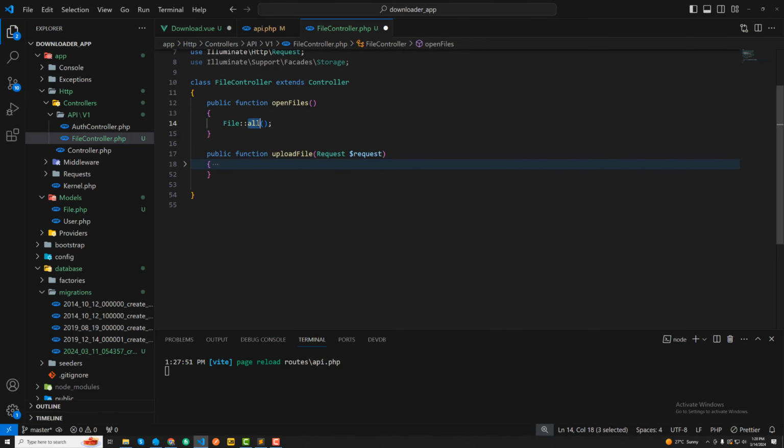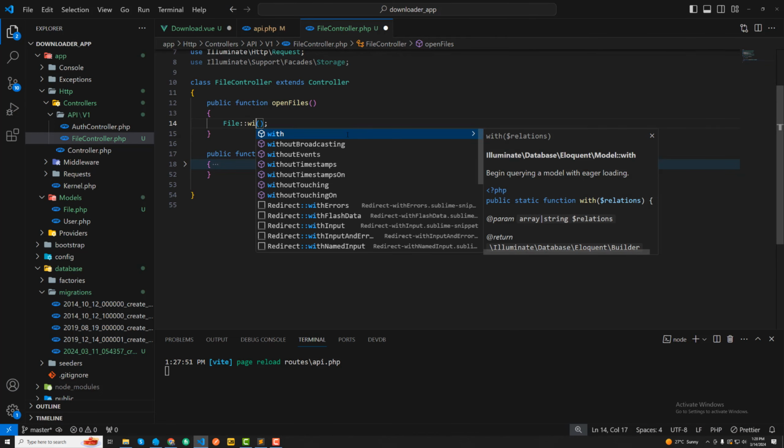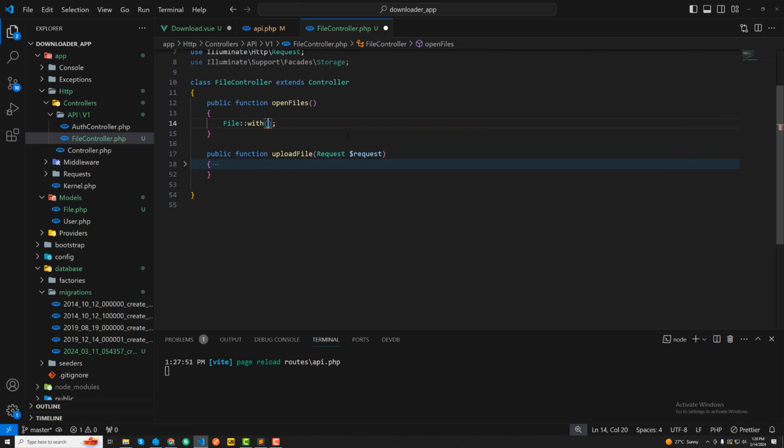So I want to eager load this relation. So just type this with to eager load, and here I'm going to pass this like this, but I don't want to do this. I want to pass this as an array, right? So later on I can add multiple relations here, right? And here I'm going to call this get method, and then I'm going to store this into the files variable. And after that I'm going to return this, right?